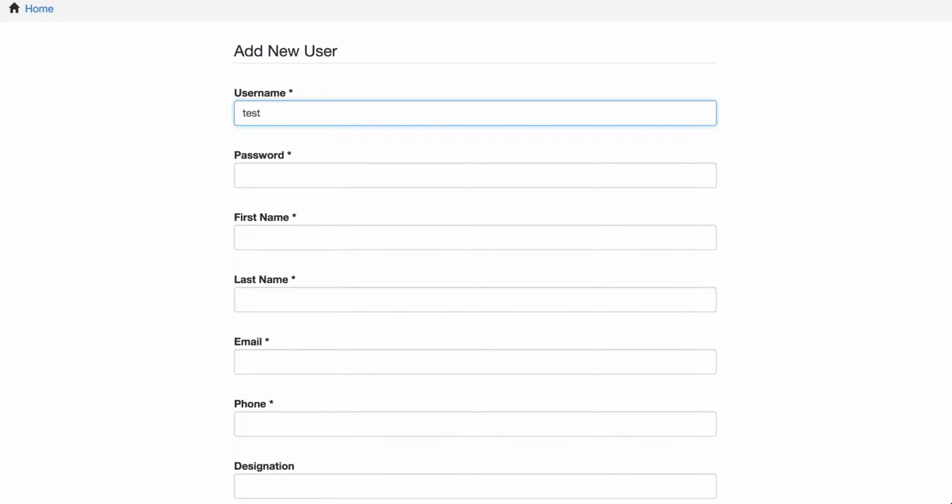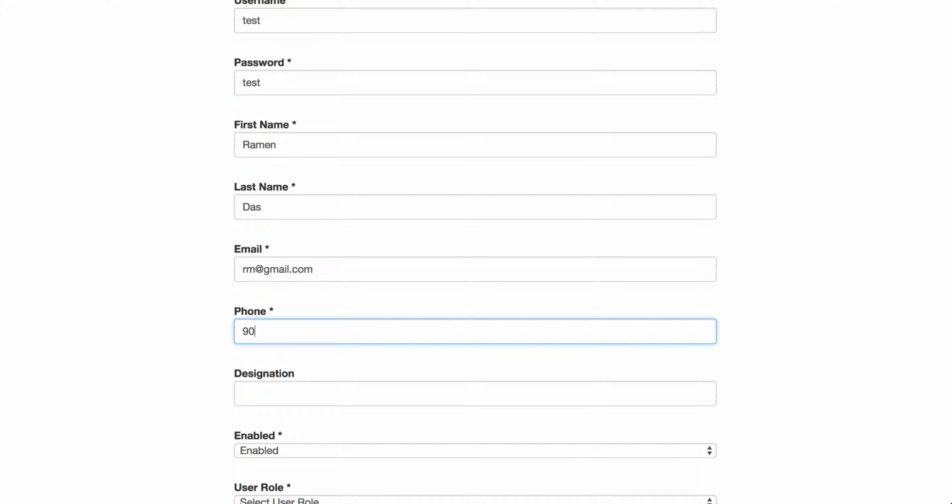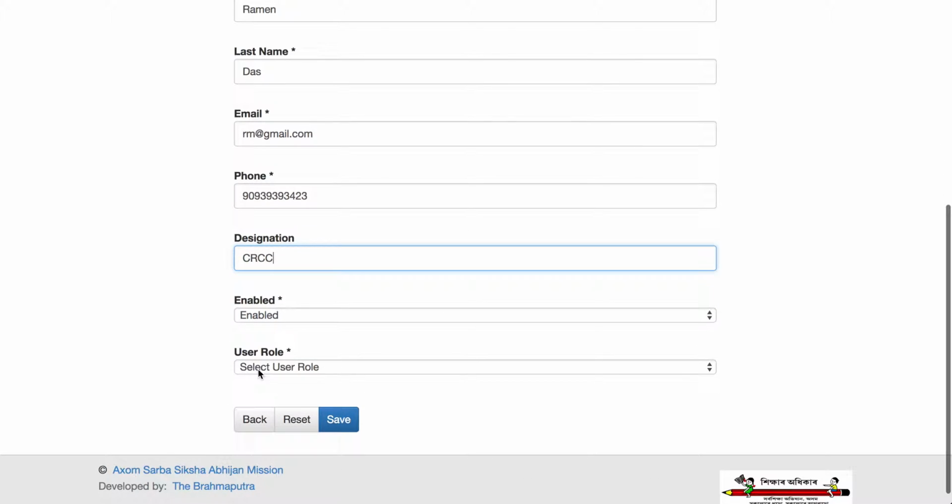Let's say test. The user is test, and I'll just give a password and just have a name for the user, and we'll have a phone number, something, and a designation. Let's call him CRCC. Here, the next one is enabled.